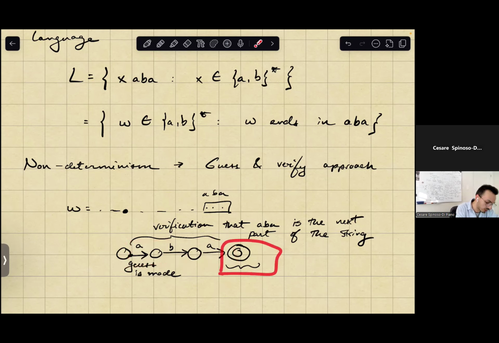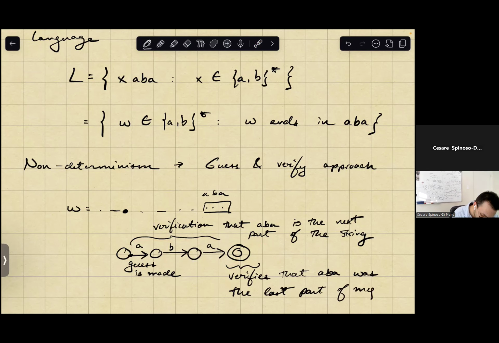Okay? So this part of the machine verifies that ABA is actually the next part of the string. And this part of the machine verifies that ABA was the last part of my string, if it actually was, right? So if my guess was correct in both cases, if my guess was firstly correct because I had ABA, then I would be able to get here. And if secondly, I also guessed correctly that I was at the end of the string, then I wouldn't have anything to read. And I would say, well, my NFA has reached an accept state and it has nothing left to read, so it can accept the string, right?